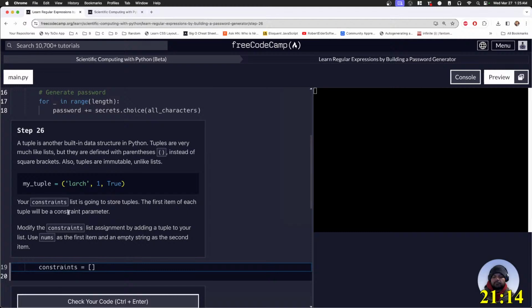First item in each tuple will be a constraint parameter. Modify the constraints list assignment by adding a tuple to your list. Use nums as the first item, and an empty string as the second item. Okay, it's here.